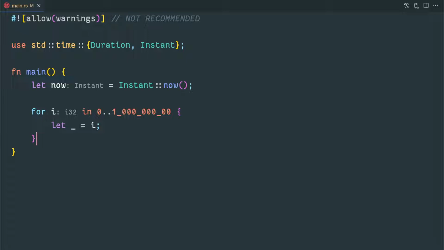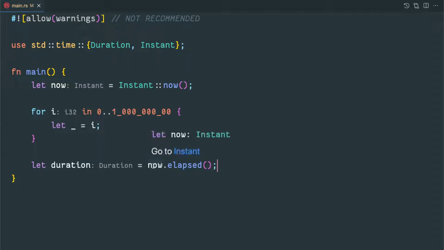So to add some quick delay, loop through 10 million times. We're planning to compare how much time this loop takes. This is now the instant which is calculated at this moment, and elapsed returns the amount of time elapsed since the instant now was created. And from the duration we can fetch the seconds, microseconds, and how much duration it lasts between those two times.